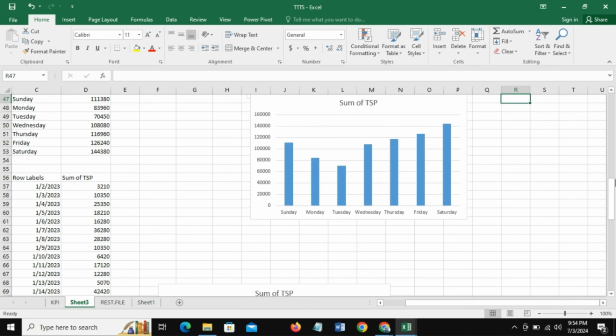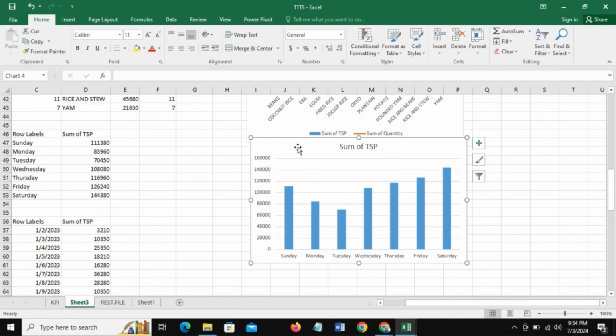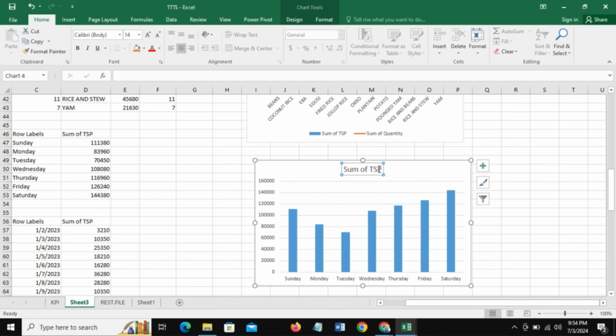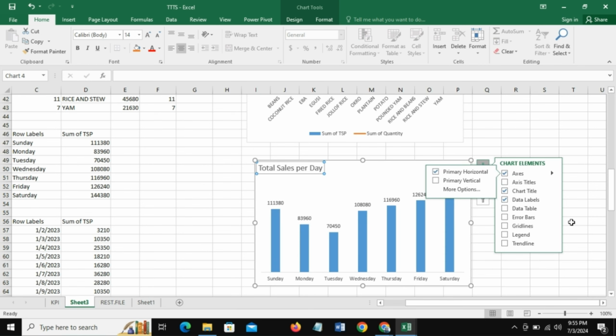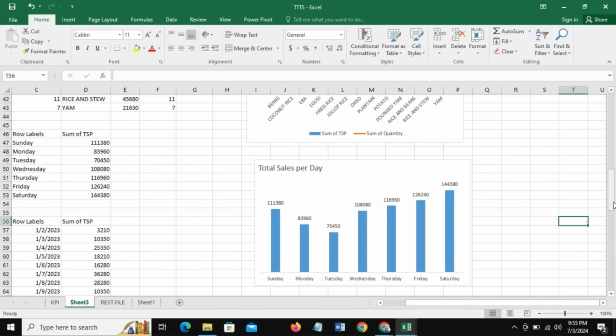So next, I'm going to edit this. First we'll change the chart title to total sales per day. Okay, and then we're going to drag this to the side and then click on this plus sign here, add the data labels to it, remove the grid lines, and then remove the vertical axis. Yes. Okay, this is okay.